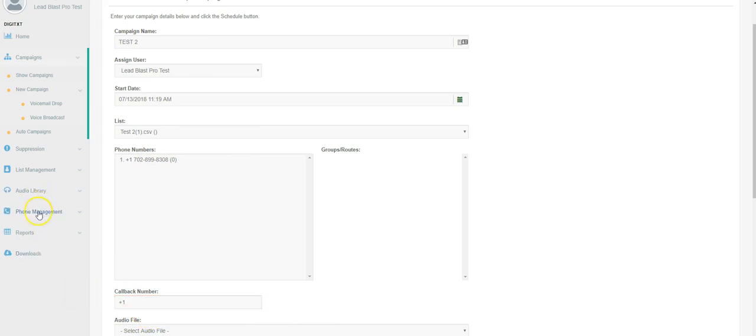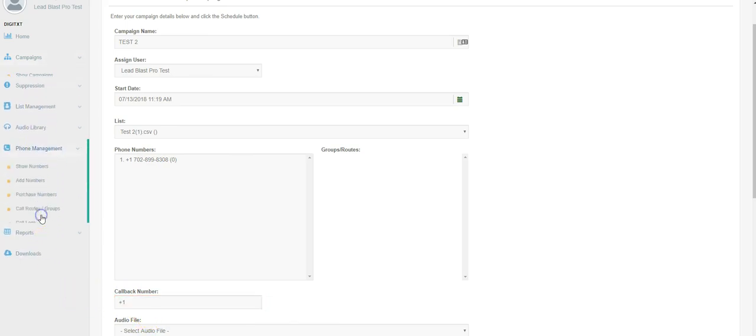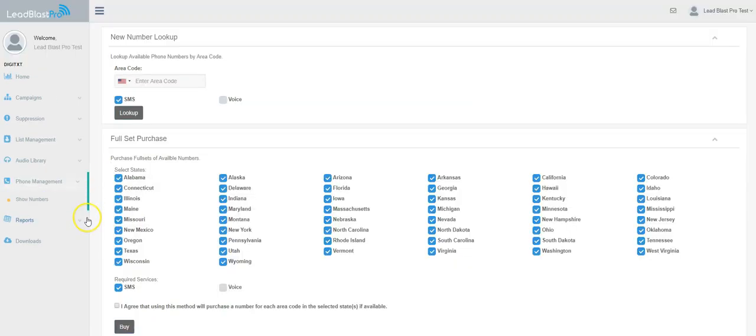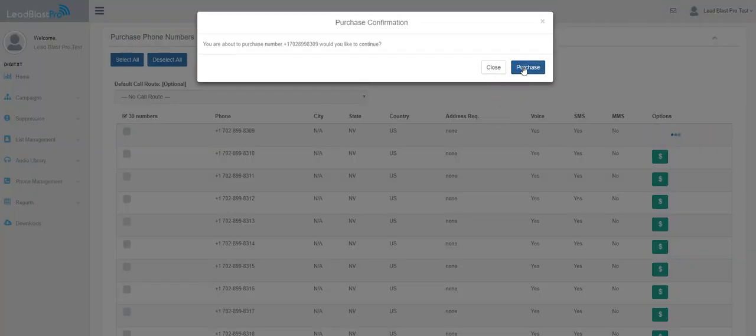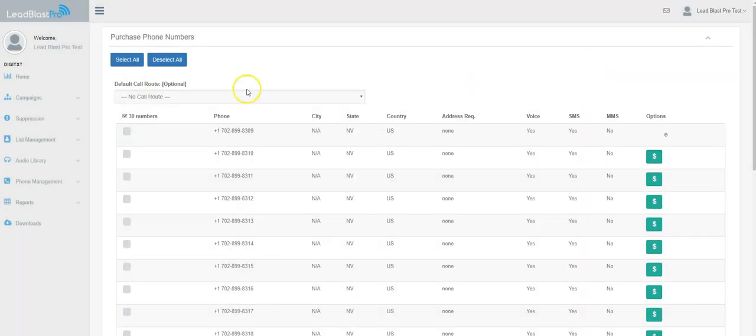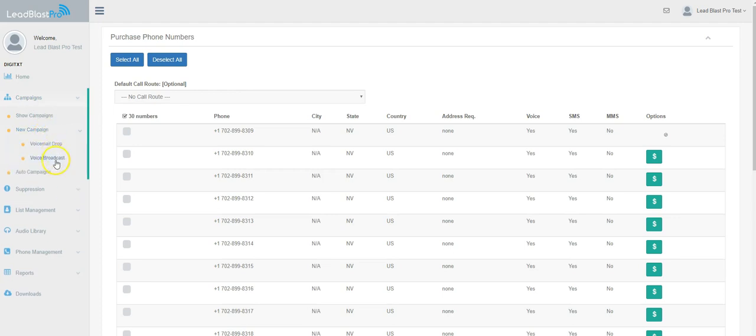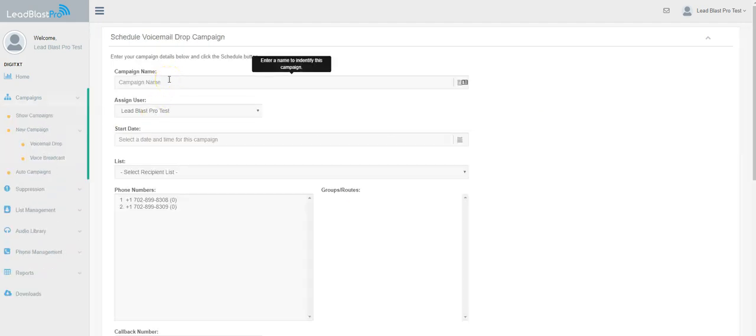So we're going to go ahead and buy another number. And let's buy this one. Perfect. All right. Now we'll go back to campaigns and new campaign. And we'll start it again.